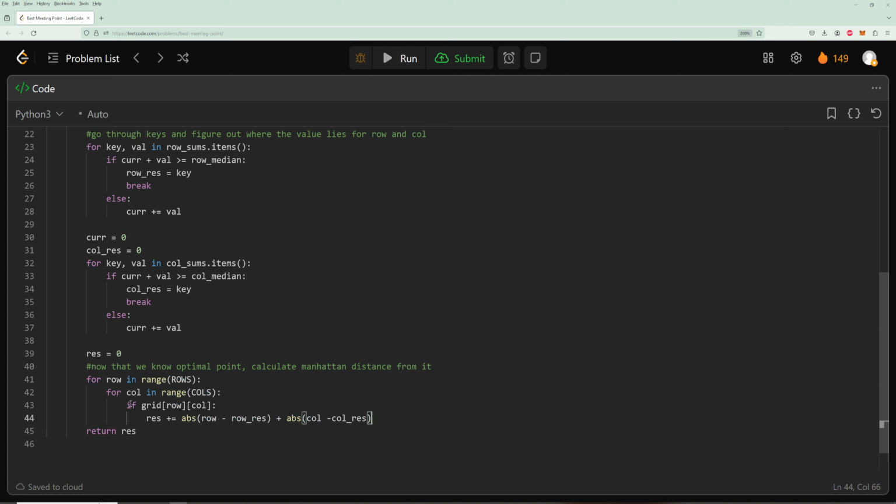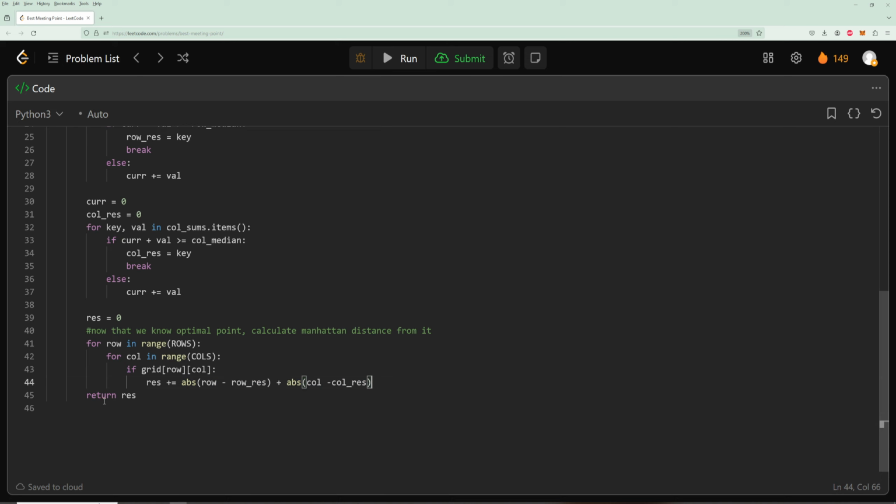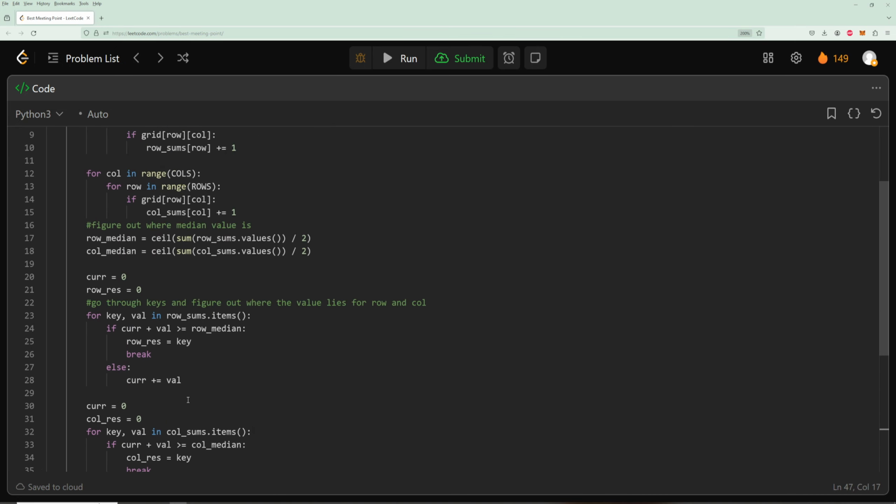So that part's pretty straightforward. You just say, if we have a 1, let's calculate the Manhattan distance to our optimal point, and then let's return the result. And so let's go through the time and space. I did look at the editorial for this one actually, and I think we actually beat the space for the editorial. And the time is the same.